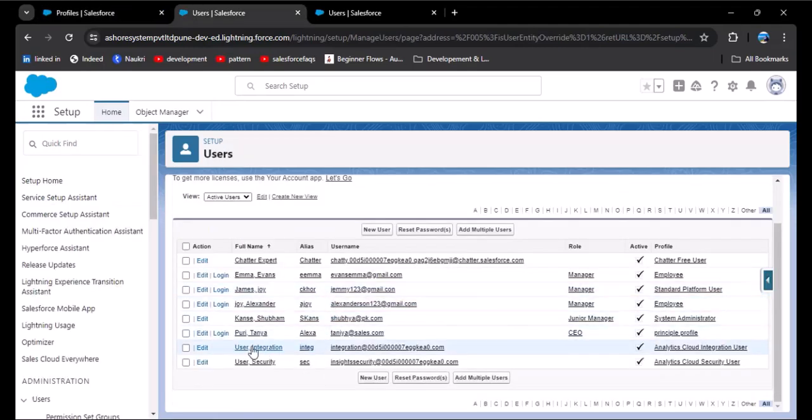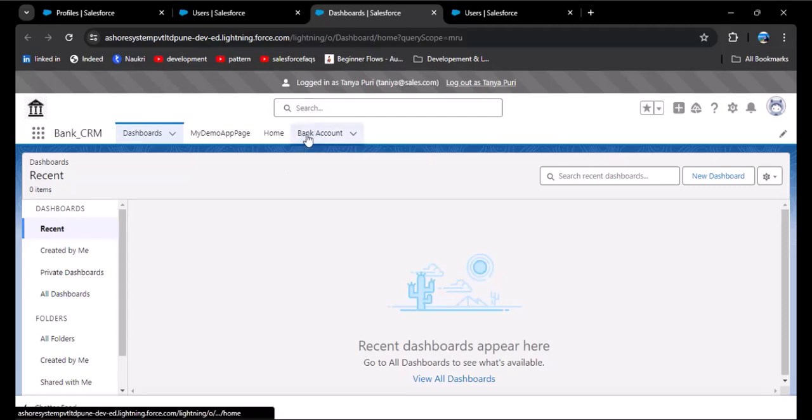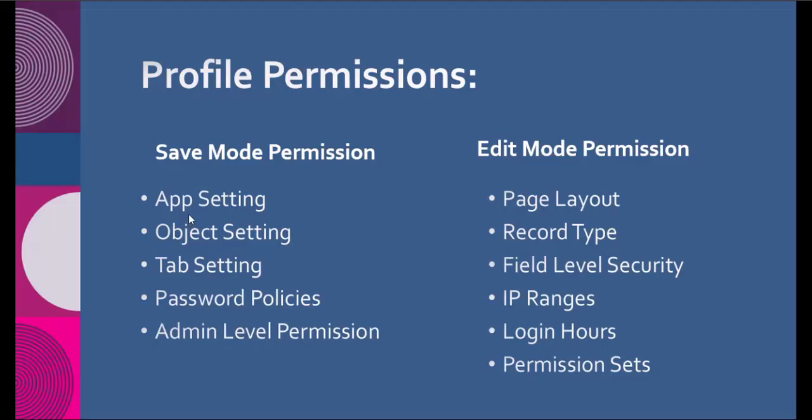Again we need to log in with the principal profile user. And then here you can see the bank account object is visible for this user. And he can also access the bank account object and create new records. Now we have seen app settings and object settings.